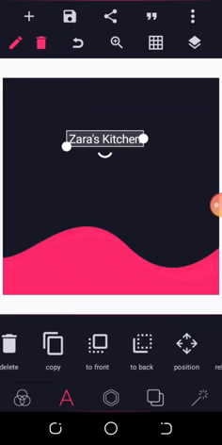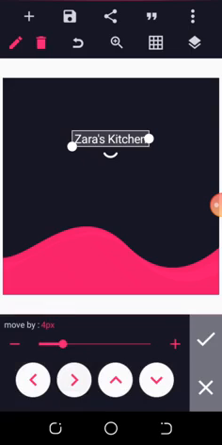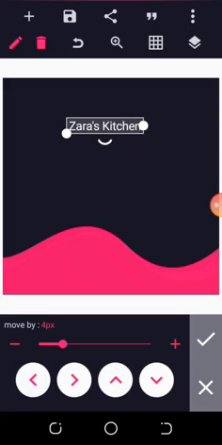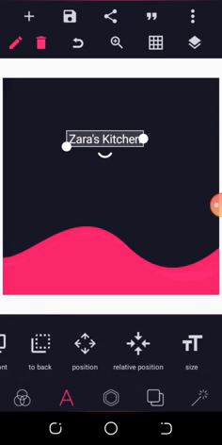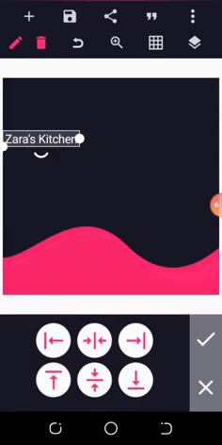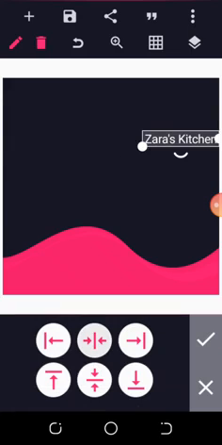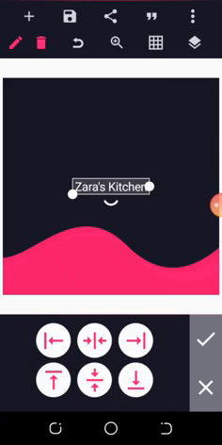Then these two, front and back, I will explain more when I'm done with the other icons. Then I'll go back to that front and back. Then this position is to shift. This left arrow shifts it left, this right arrow shifts it right, then this up arrow takes it up, this down arrow brings it down. Then this relative position, this one here, to change the position of it. This can be here, this can be here. Then this one is for middle, this one is for down, this one to up, this one to middle.